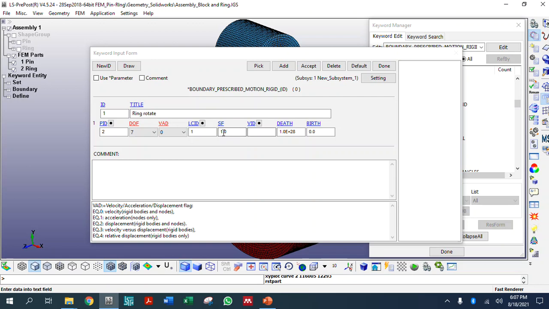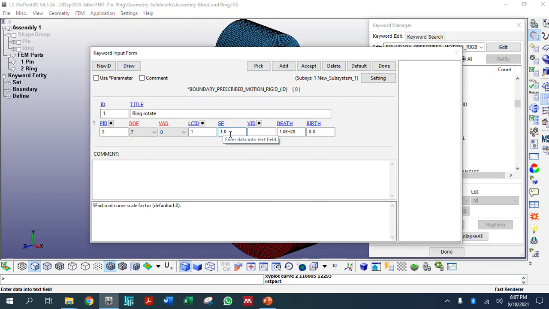So the rest, this is the scale factor. Either you can cut it by half, or maybe you want to change the direction of the rotations, so you can put minus. It's up to you. This is the scale factor, and the rest is nothing, vector and that. Okay, just accept. And then next we want to set that the ring displaces.